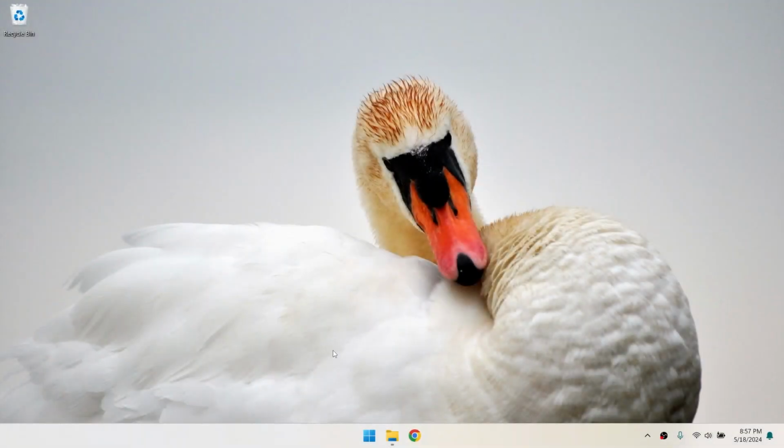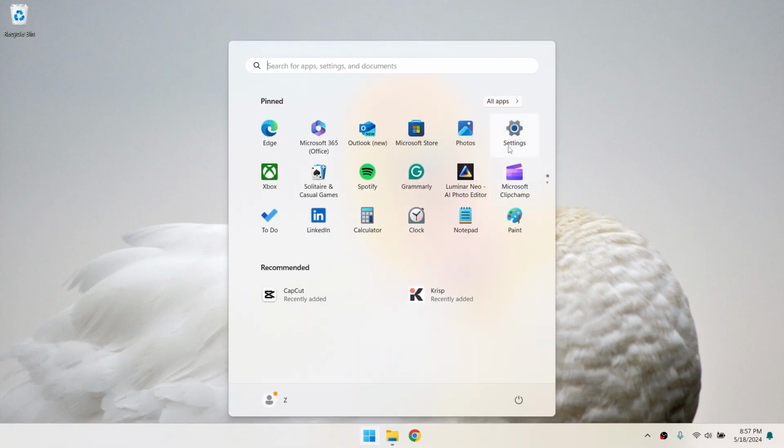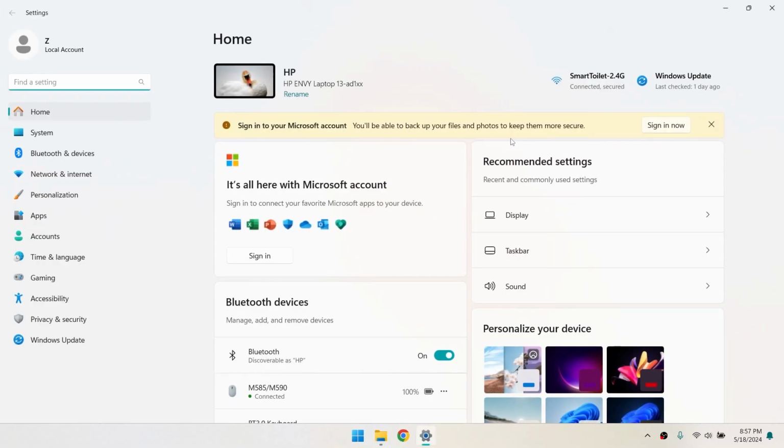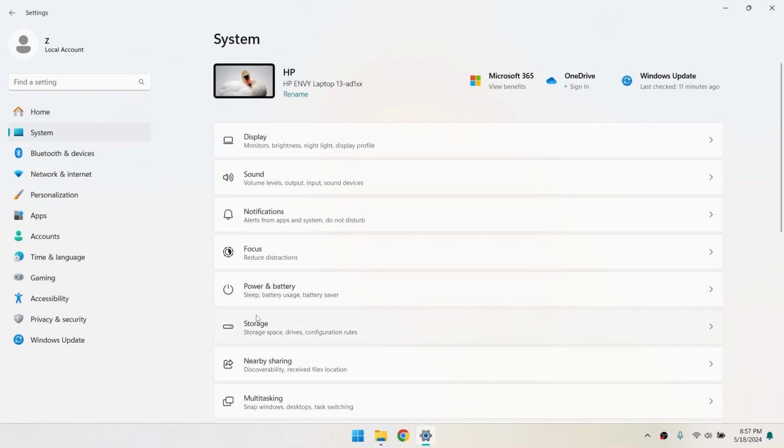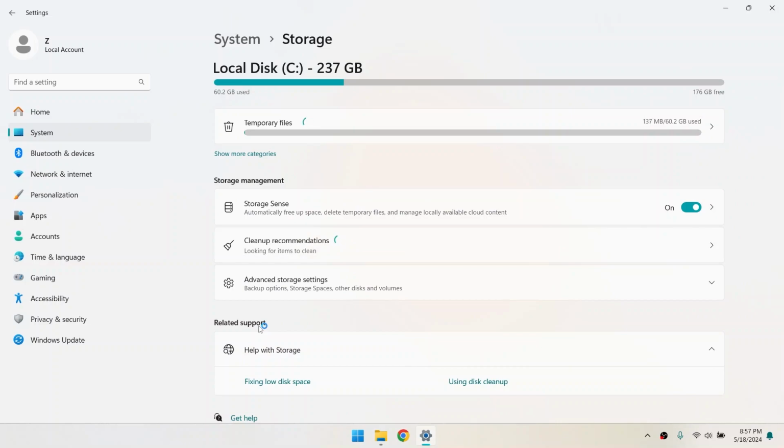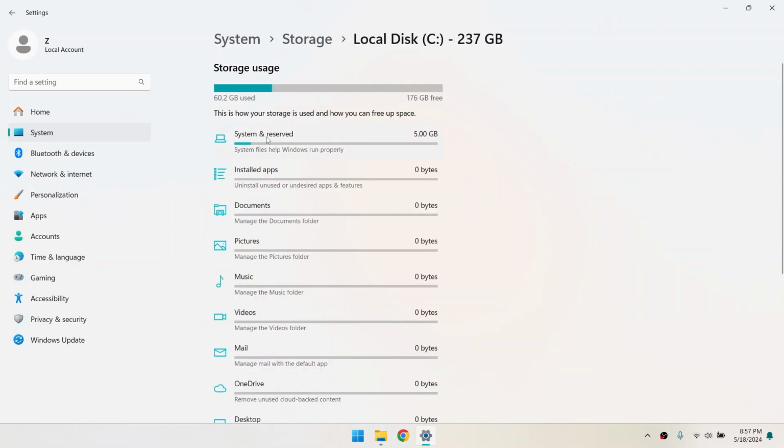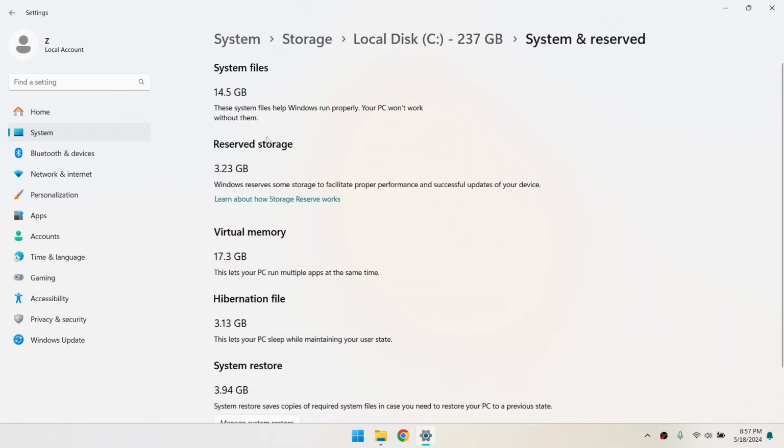After restarting, click on the Start button and select Settings. Go to System, and then Storage. Click on Show More Categories, and then System Reserved. Here, you should see the increased virtual memory reflected.